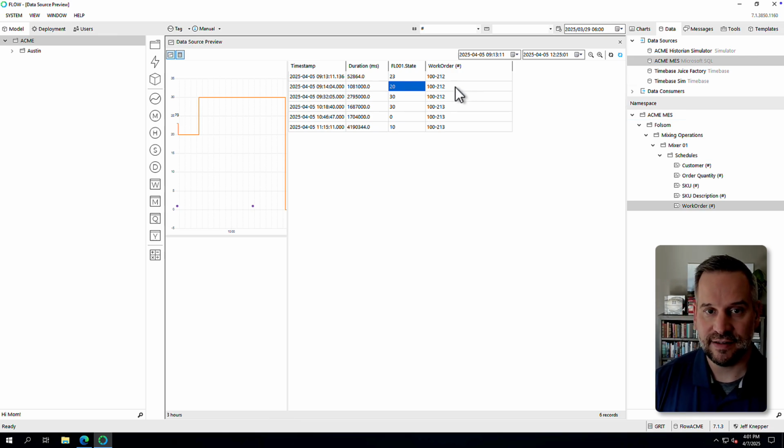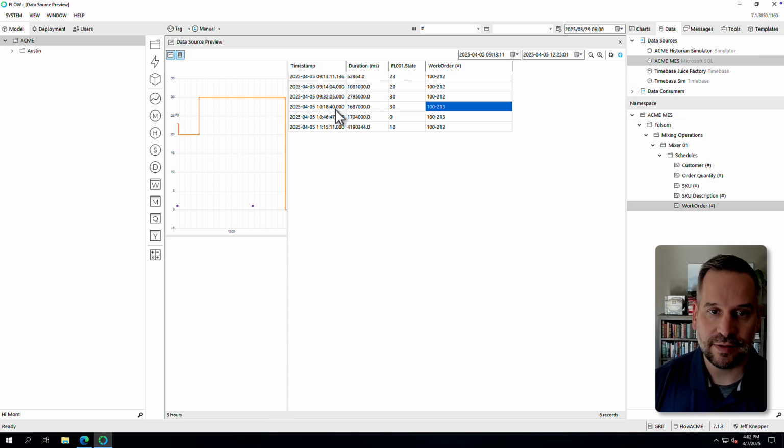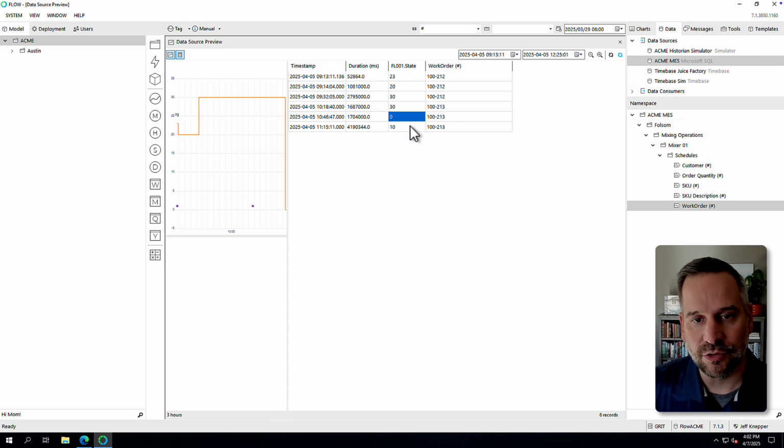I know exactly what both of my values were at that change. And then we do the exact same thing on the next row. On the next row, the state change of 30 was at 9:32 and 5 seconds, and we carried forward the work order number again. In the next row, it's the work order that changes. And so the unique timestamp when the work order changed was 10:18 and 40 seconds. The state was carried forward. The state then changes back to 0 at 10:46. The work order is carried forward, and then we get another state change and another work order change.